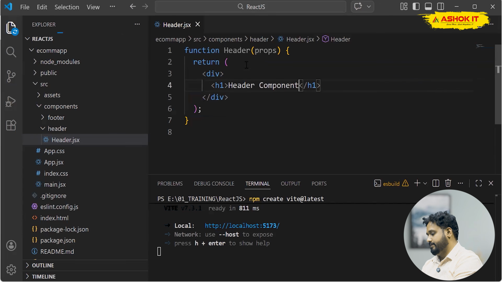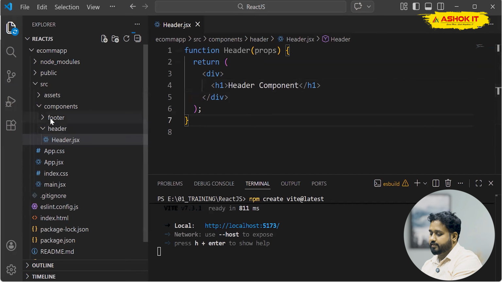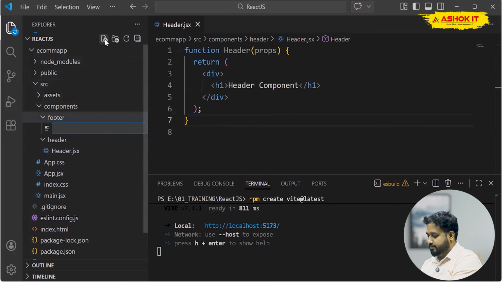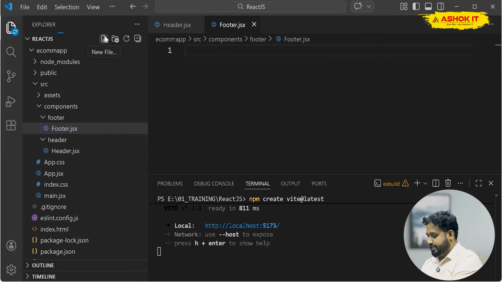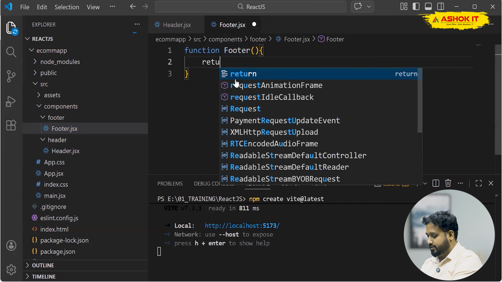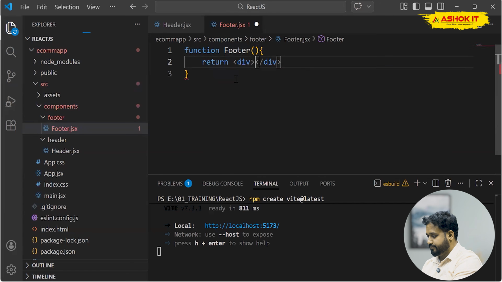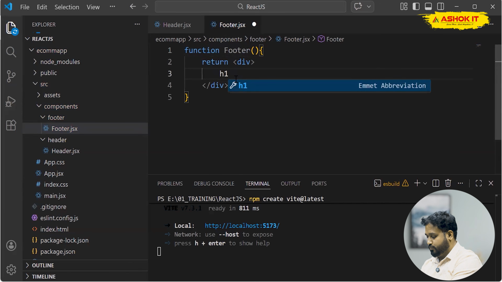In the same way, suppose I want to create one more component. Inside the footer folder, I will create one footer.jsx file and create one functional footer component. How to create it? Simply create one function and give some name to your function. Make sure the function name starts with uppercase. Return some JSX code, h1, and here you say footer component.